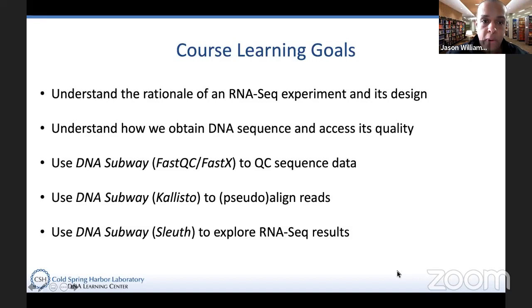The overall course learning goals, just to recap, we want to understand what an RNA-Seq experiment is, the experimental design, understand how DNA sequence works and how to understand the quality, that's important. Then we're using several tools in order to complete our analysis. Last week, we covered most of quality control. And this week, we're going to talk about alignment of reads. And then next week, the last part in our series, we will be looking at exploring the results that we get from the analysis.